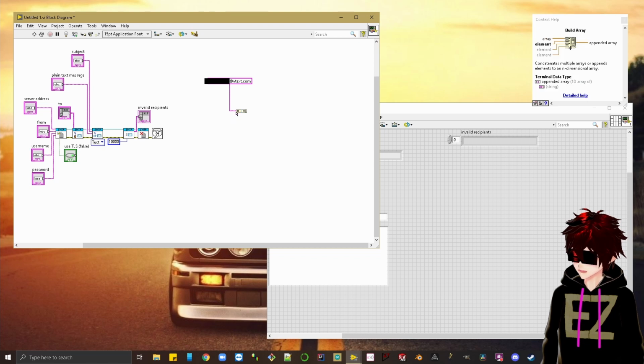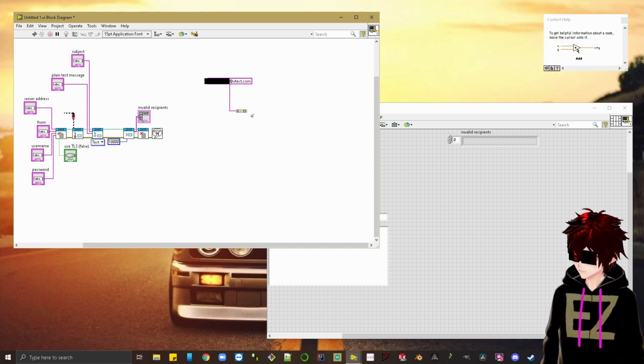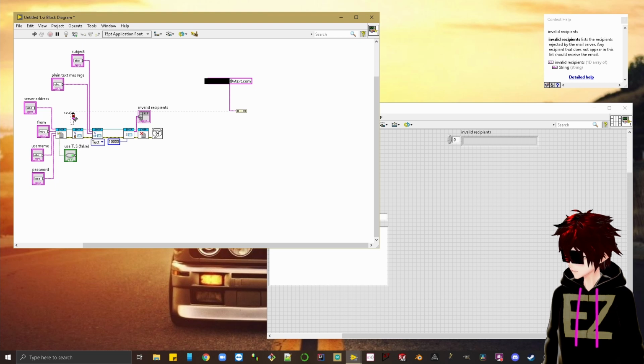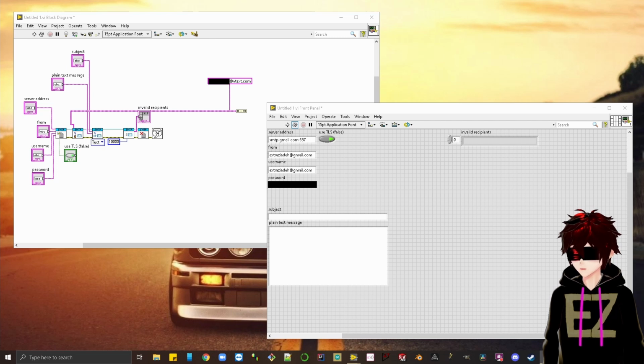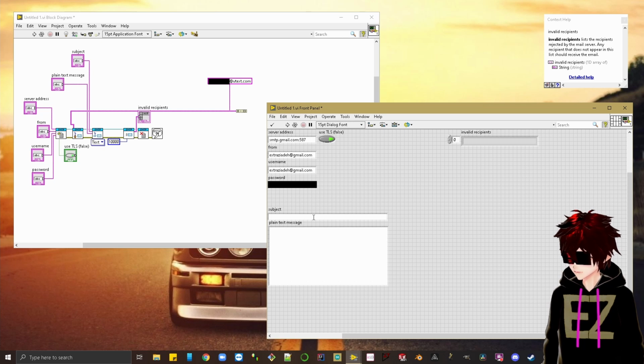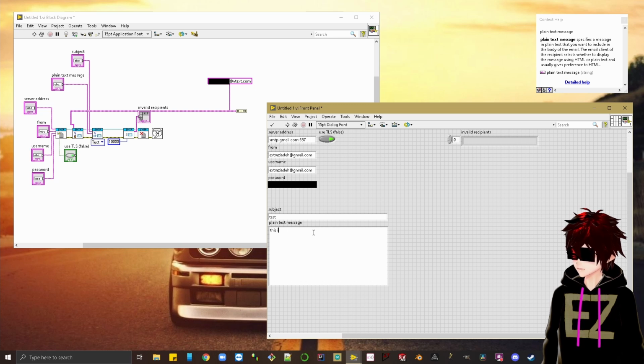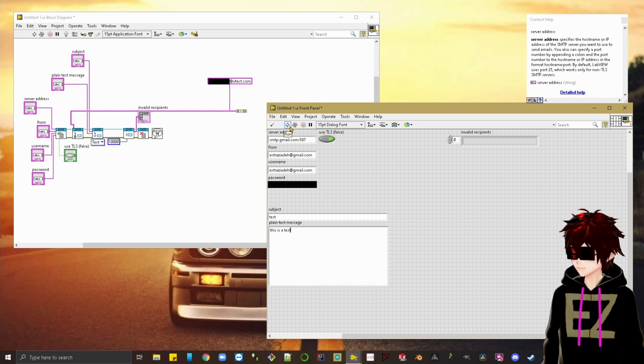I have Verizon, so mine is at vtext.com. Then we're going to put this in the array and send that to the to node. Now, the final part is to make our message and send it. To test this, I'm going to put test in the subject line, and this is a test as the message. Let's go ahead and send it.